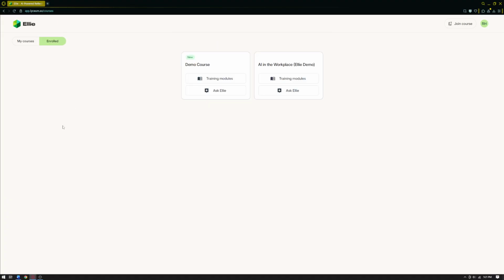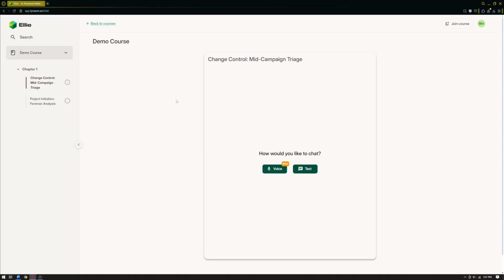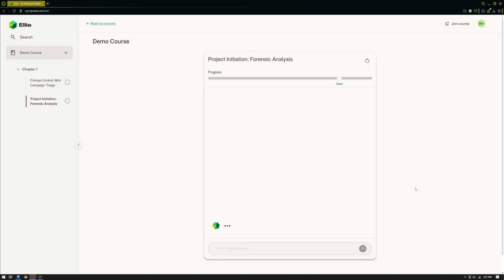The other option, since this is a brand new account that popped up, is to go into training modules. So in training modules, I'm now seeing the two trainings that were built. I can use these in voice mode or in text mode. Voice mode is still in beta. It works. Everything's great, but every now and then it runs into a few bugs. Or text. So in text mode, we'll go back into our forensic analysis one, and I have this chat.